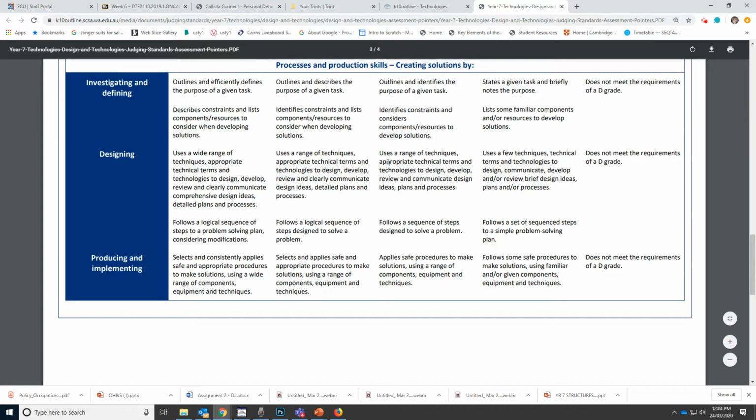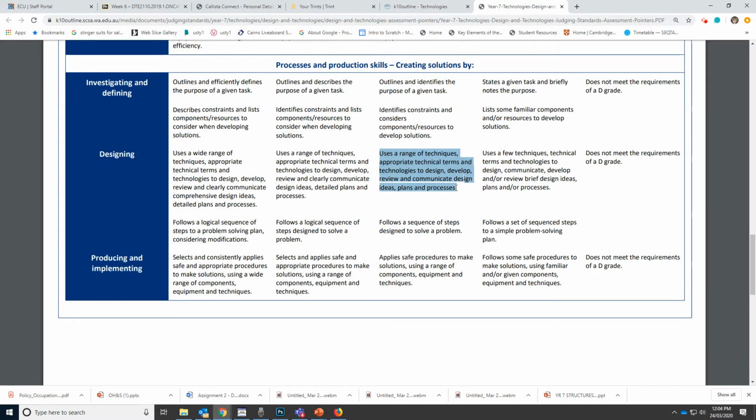C uses a wide range of techniques, appropriate technical terms, and technologies to design, develop, review, and communicate ideas, plans, and processes. So, this is the initial ideas, concept development, and final designs. They need to have an understanding of a range of techniques. So, they need to be able to do more than just 2D drawing. They need to be able to use possibly computer aided design, 2 point perspective, 1 point perspective, oblique, isometric, a range of techniques, rendering, different types of rendering. So if you're not allowing the students to do that, then that's not basically helping them get further.